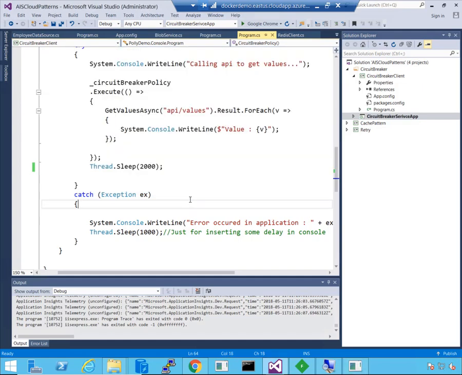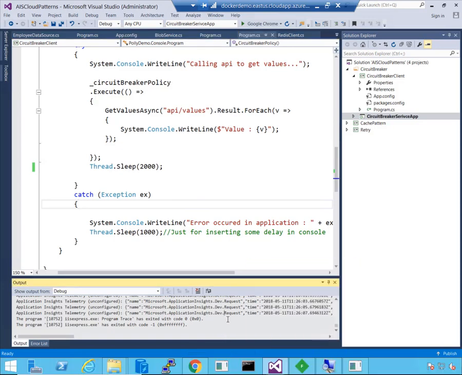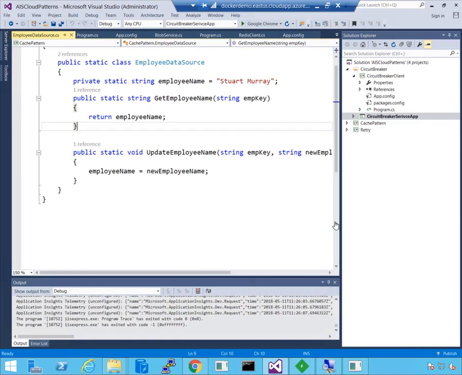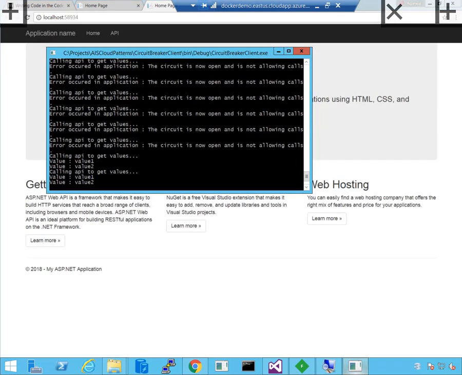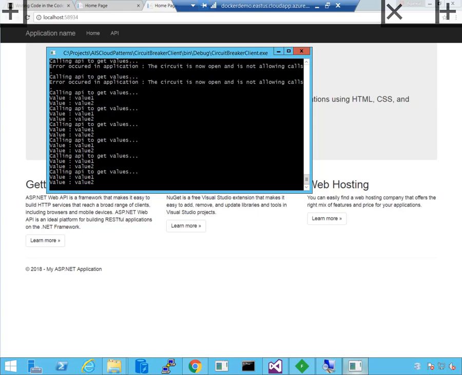So let me go ahead and start the server one more time. Go back to the Visual Studio project. Once again, I'm going to run the server. Once the server comes back up again, we should see right now our client, once again, the circuit is closed, and now we are once again able to make our calls to the server.